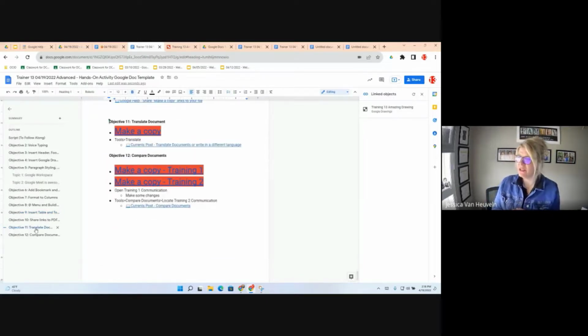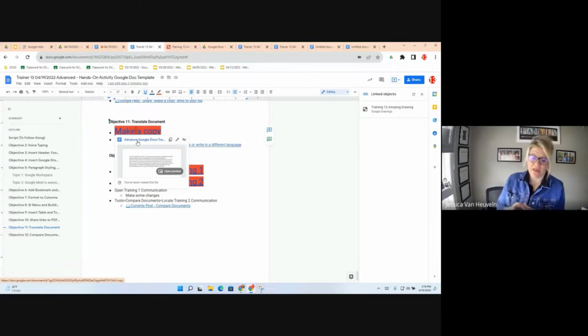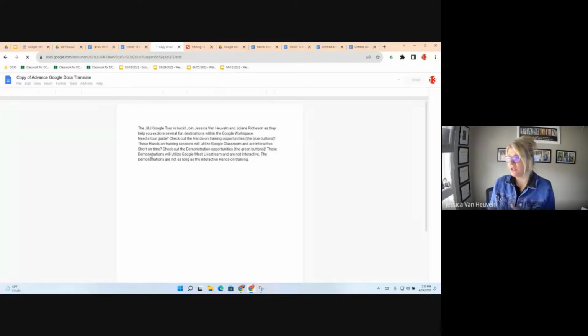Objective 11 is translate documents. So you can make a copy of this document if you choose to. I'll go ahead and make a copy of this just so I don't mess with the one I'm working with. Not that you would, but if you make a copy of it, you'll have something to mess with. This is a document that is currently in English, right? It's an English document.